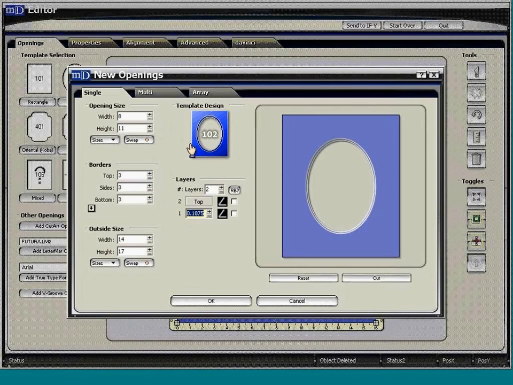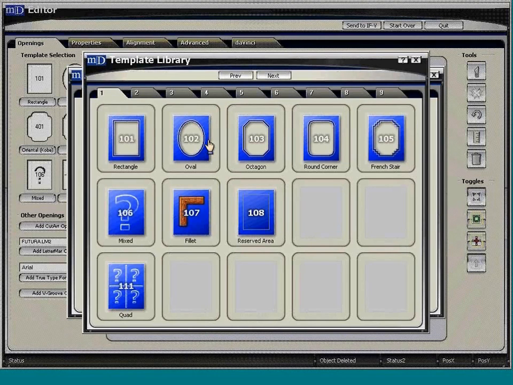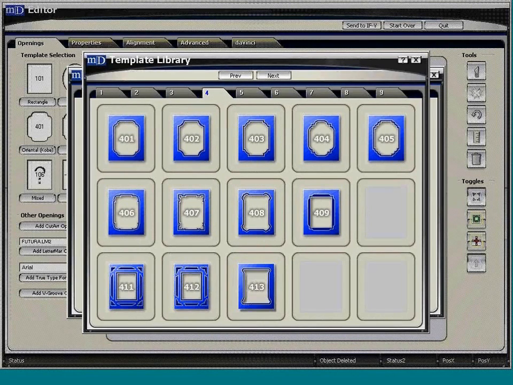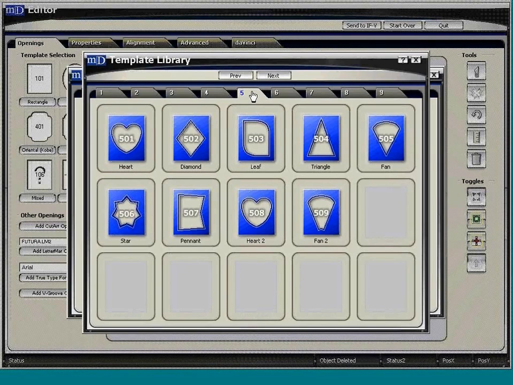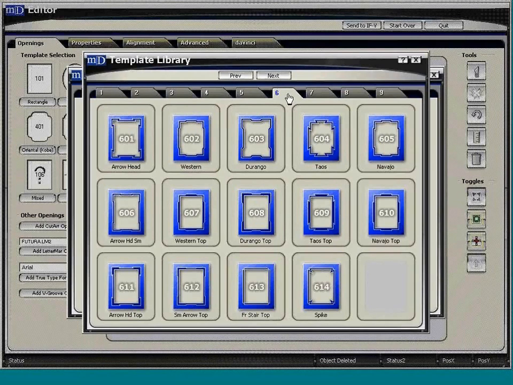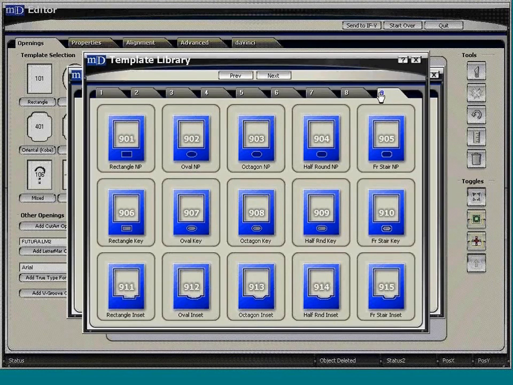Let's take a look at some of the other choices that we have in the template library. Click on the template icon one more time to open the template library. On tab number 1, you'll see a number of common shapes. Tabs number 3 and 4 have all sorts of shapes with rounded elements. Tab number 5 has many recognizable decorative shapes. Tab number 6 has a number of shapes with geometric elements. Tab number 9 has openings that have extra openings for title blocks or drop downs or nameplates.